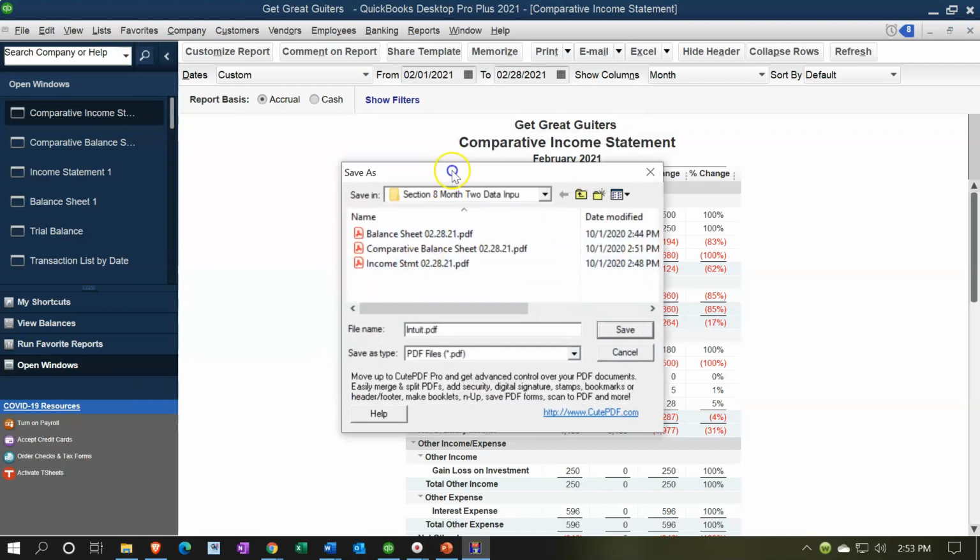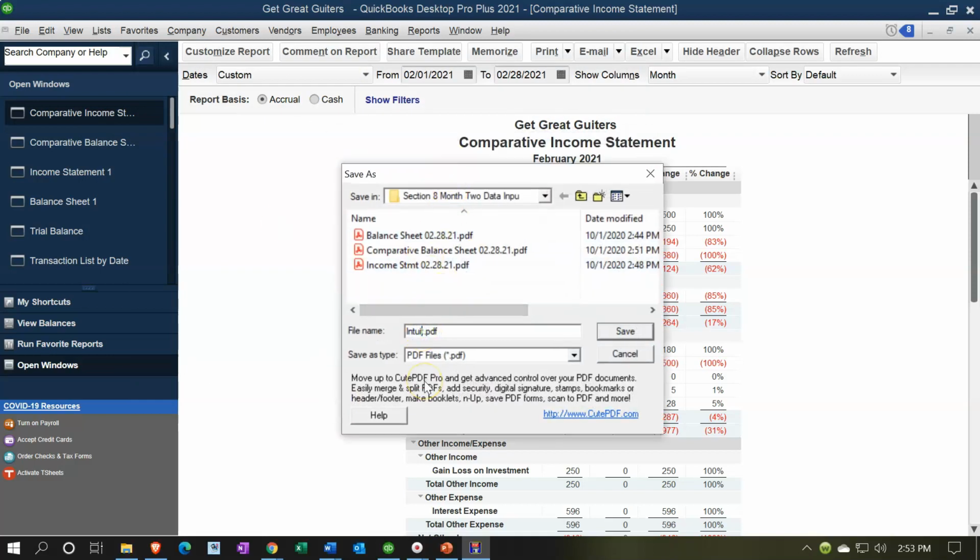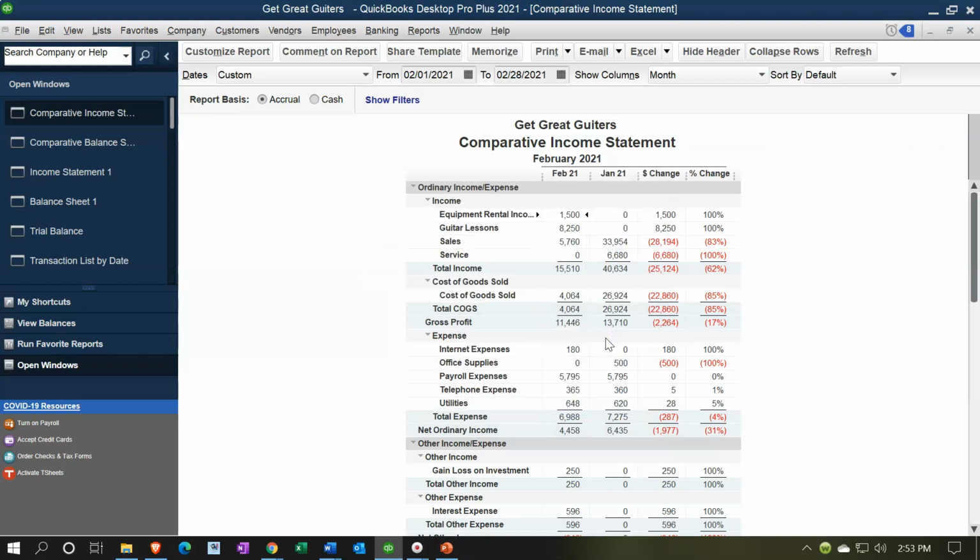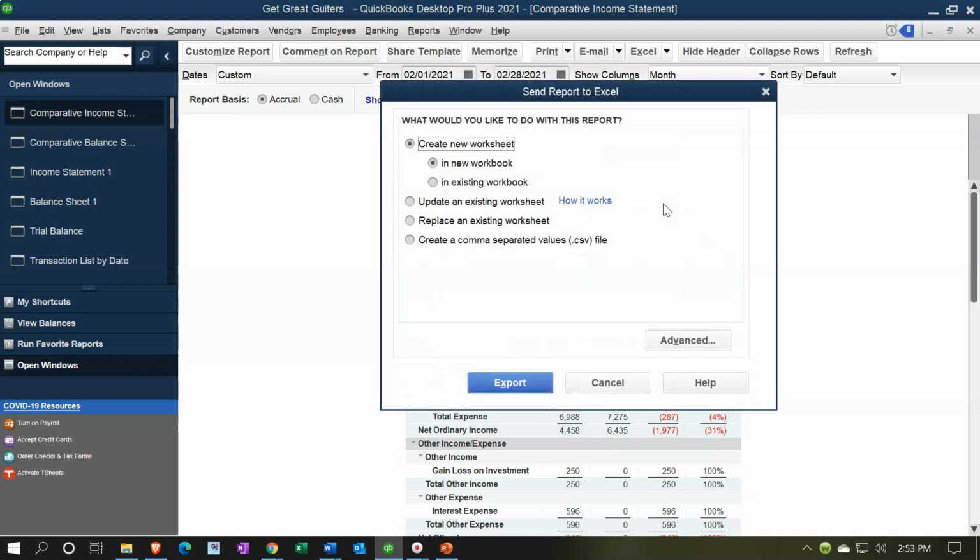So it's going to ask us where do we want to put it once again, and I'm going to say that we want this in the comparative income statement, and then I'm going to say yes or save, and then let's export it. So I'm going to Excel, create a new worksheet, and then we're going to put it into that same existing workbook. So there it is, existing workbook.